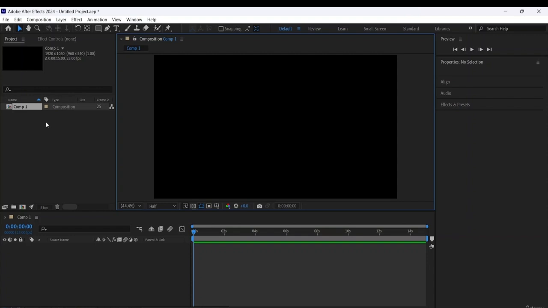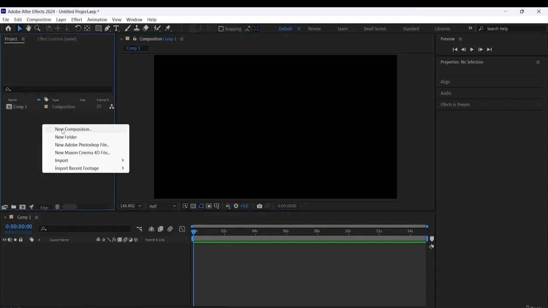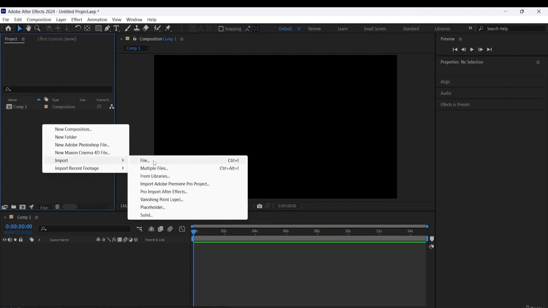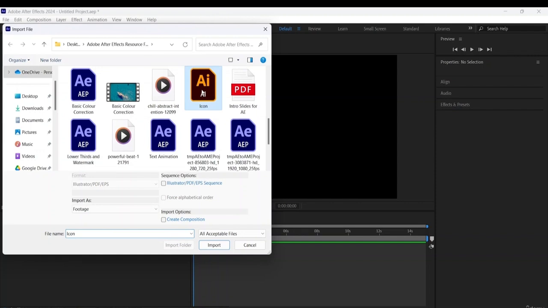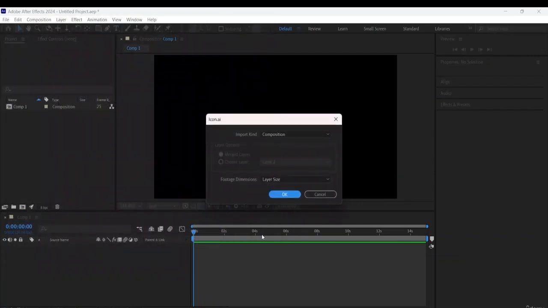What is the usage if you actually use pre-comp? In simple words, pre-comp is nothing but, once you have multiple layers, more than one layer, if you want to group those things all together, you guys can use the pre-comp option. So for that, let's right click, and from here let's go to import, and from import let's go to file, and now let's come down here. You guys can see I have this one as icon, and now I will just click on import.